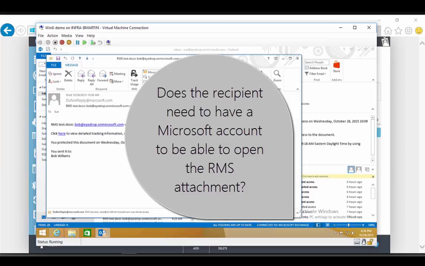If they're somebody that Microsoft does not recognize, what they'll see is a link in the email that says they need to sign in first. And when they sign in first, it'll basically go off and create an RMS account for them, and at that point they'll be able to open attachments that have been assigned permissions to them.